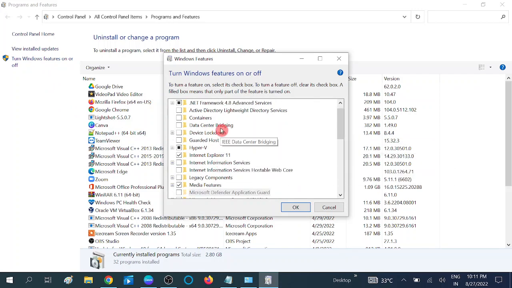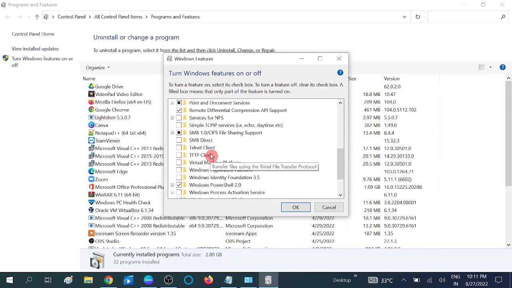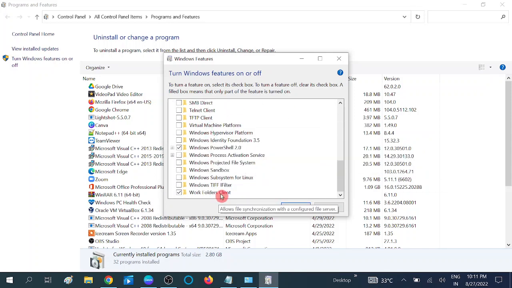So how to enable any service if you want to. Now you will see more options here. If you want to enable the service Windows Subsystem for Linux, click on this option and hit the OK button here.